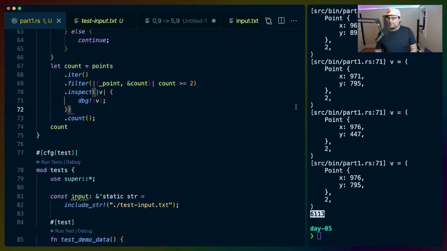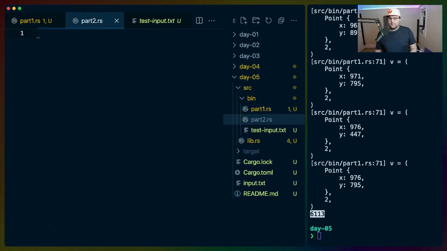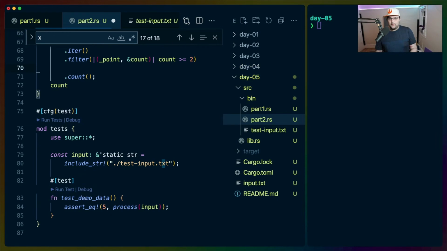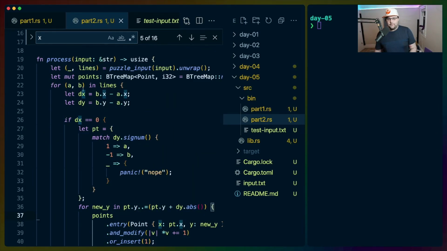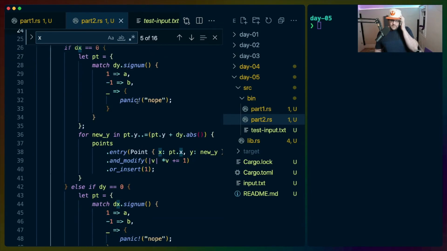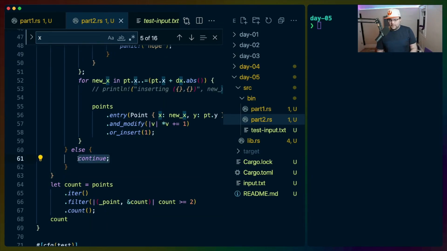I'm going to copy and paste this into part 2.rs. Let's get rid of these debugs. And then basically the only thing we need to do is a new calculation, right? So change in X, change in Y. This is no longer continue. We have to deal with this now. So we've got dx and dy, which can be positive or negative.